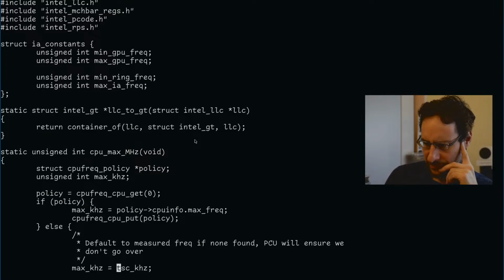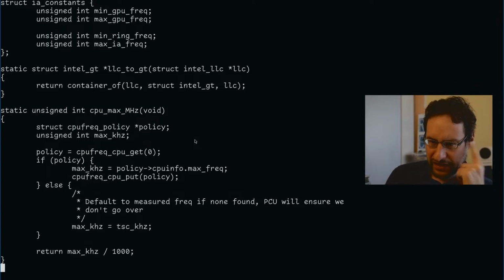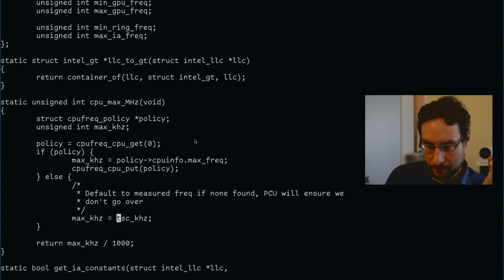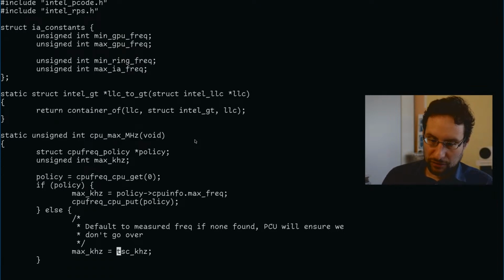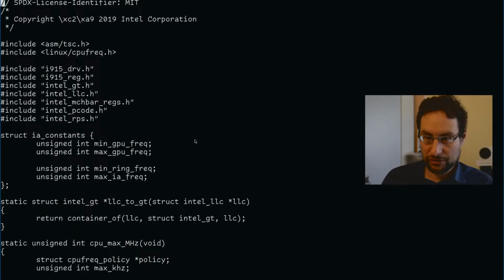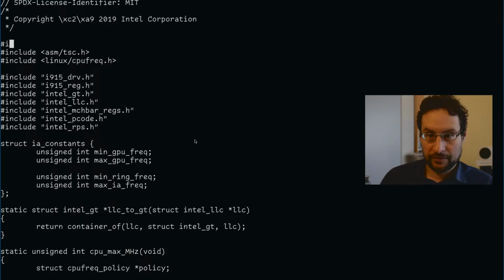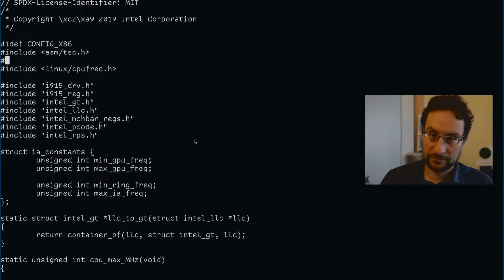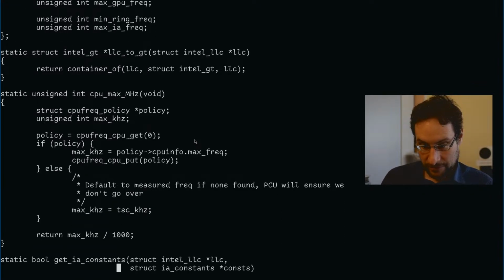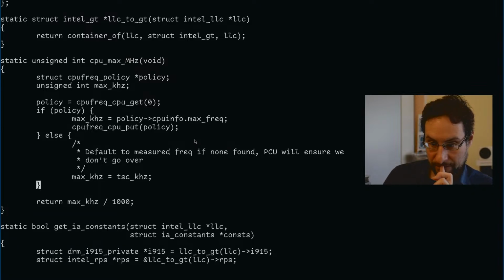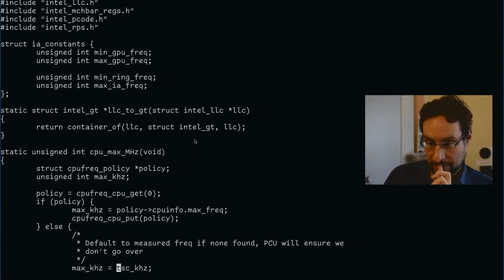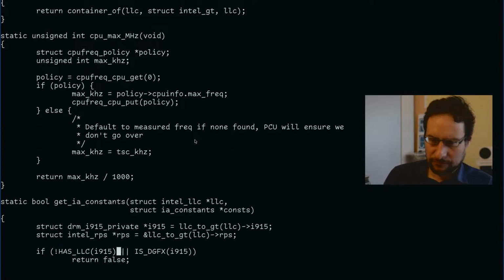Default to measure frequencies. Now, of course, it's only some fallback. So they try to get this from CPU frequency, CPU get. So what we could do is the usual, right? If def config x86 and timestamp counter. And here, timestamp counter. Where do they measure the default to measured frequency? Okay, so this is probably that one here.